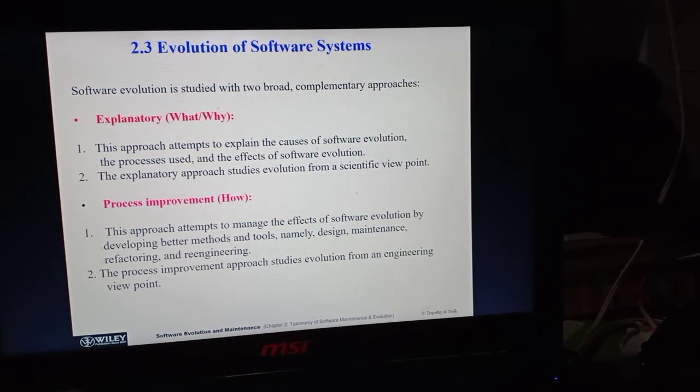So software evolution is studied with two broad complementary approaches: the what and the why, and the how. The explanatory approach, which is the what and the why, attempts to explain the causes of software evolution, the processes used, and the effect of software evolution on the company or the organization. The explanatory approach studies evolution from a specific viewpoint.